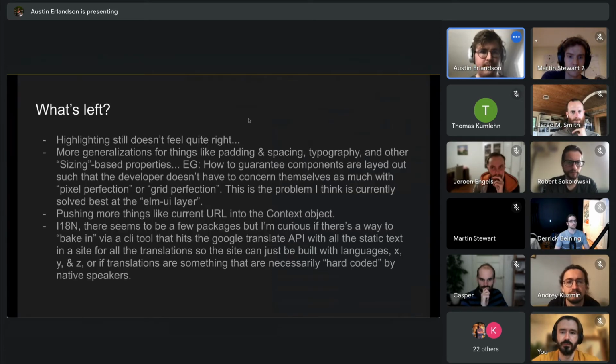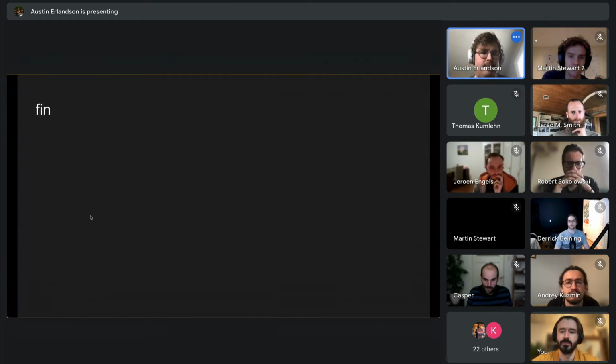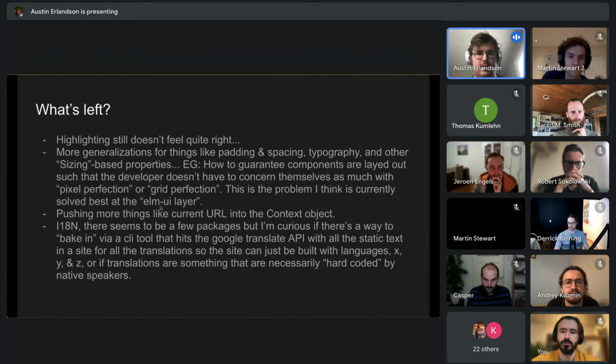So what's left? Probably everything. Highlighting still doesn't feel quite right. There's more generalizations for things like padding and spacing, typography, hierarchy, all other sizing-based properties that I have to figure out. And how to guarantee that components are laid out such that a developer doesn't have to concern themselves as much with pixel perfection or grid perfection, which I think is solved pretty much already at the Elm UI layer. Pushing more things into the context object.